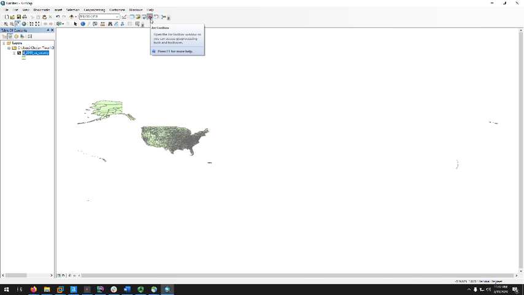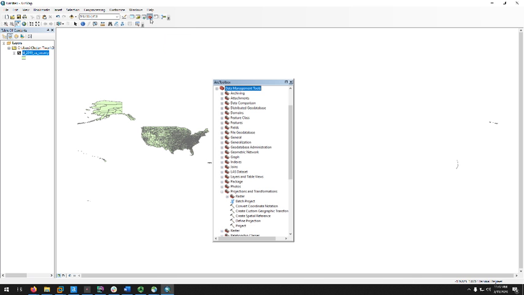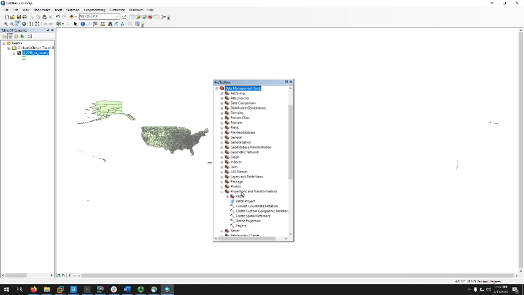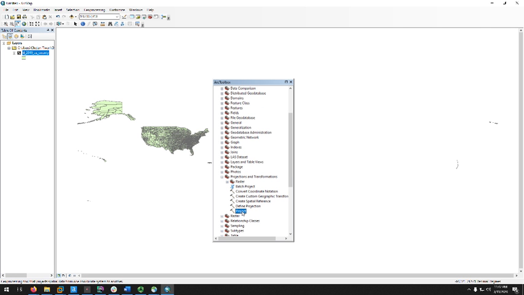To reproject your file, you'll need to use ArcToolbox. Click on Data Management Tools, Projections and Transformations, and then the Project tool. Recall that in part 1, we used the Define Projection tool. In this video, because our purpose is to transform from one system to another, we will use the Project tool.